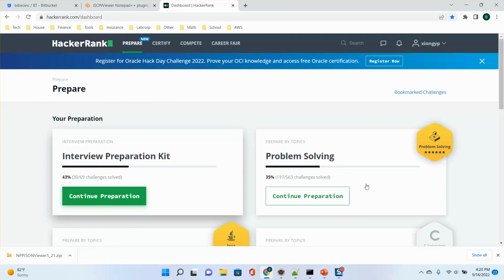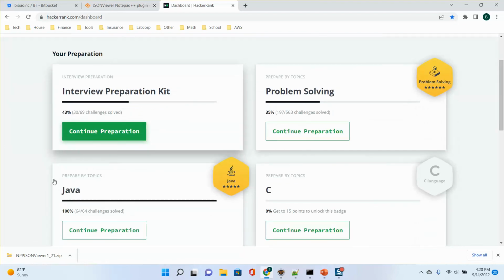So this is the training requirement. You need to finish the 64 Java questions, and at least 2,200 points for problem solving. In the problem solving, let's click it.